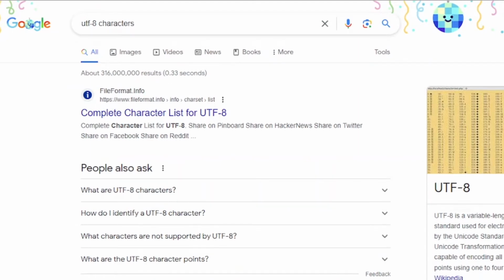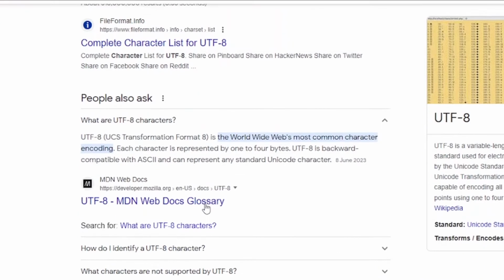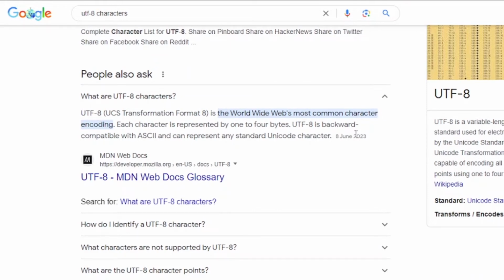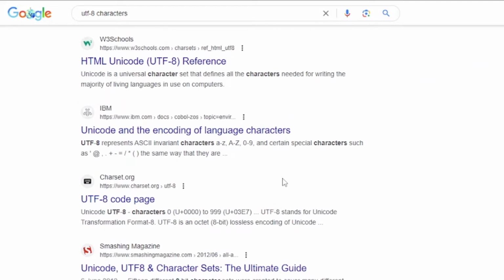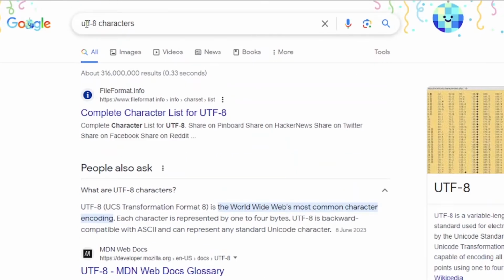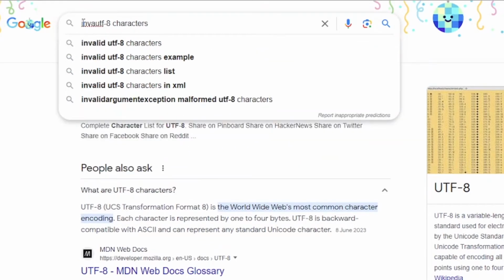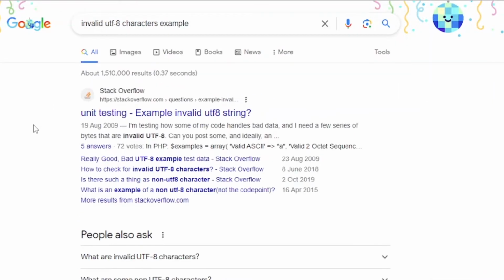It's a variable length character encoding standard used for electronic communication. That doesn't really help me. Oh, just invalid characters? UTF-8 represents ASCII invariant characters A to Z. These are regular characters and certain special characters. So which ones are invalid is what I would like to know. Invalid. Let's open Stack Overflow because we love Stack Overflow.